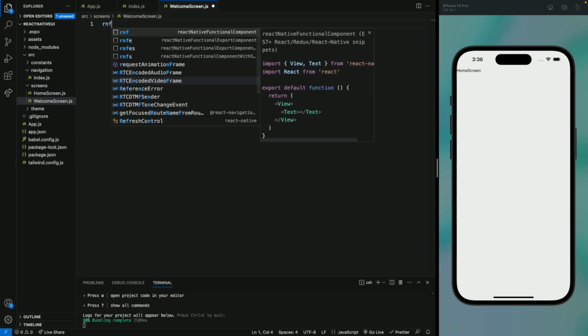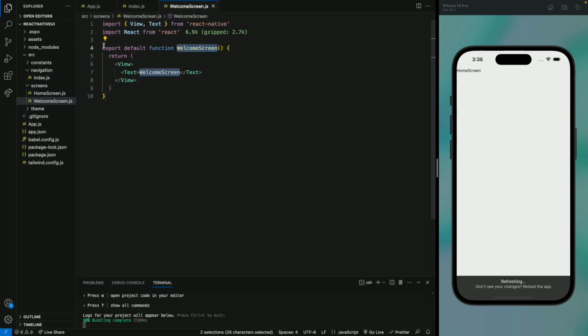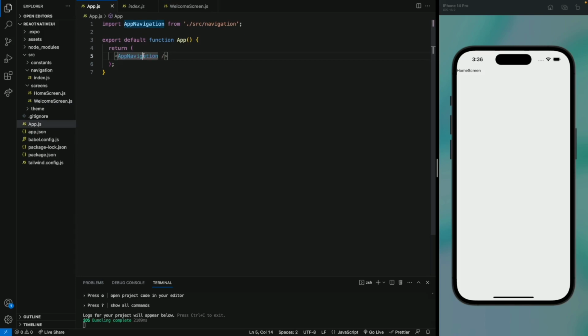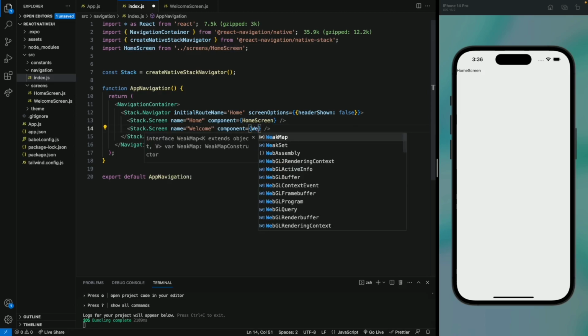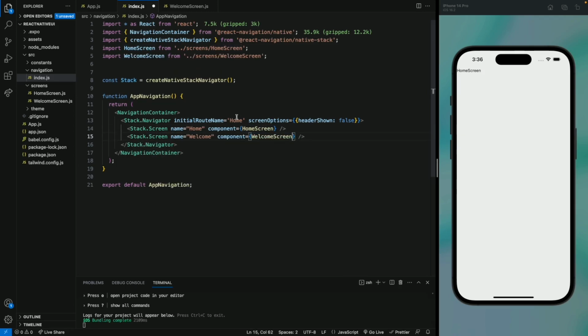And let's create a basic functional component, and we need to import this in app navigation. Let's just copy this route and we'll call this welcome, and we need to import the welcome screen here. And let's change the initial route name to welcome, and when I refresh the application we should be seeing the welcome page. So let's refresh. Okay, we can see the welcome page.